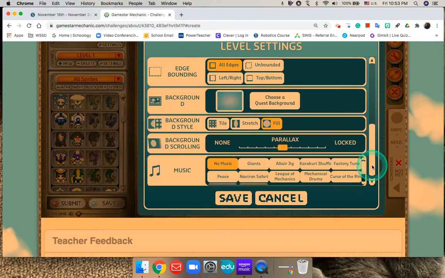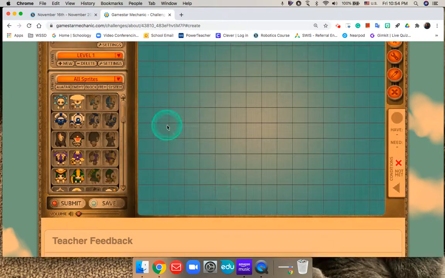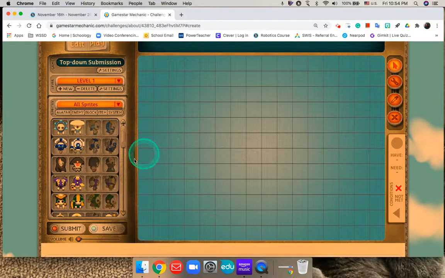And then you also have the option of adding music to your game. And they have different music selections for you. I'll put in that one. I don't even know what it sounds like, but it's kind of cool.